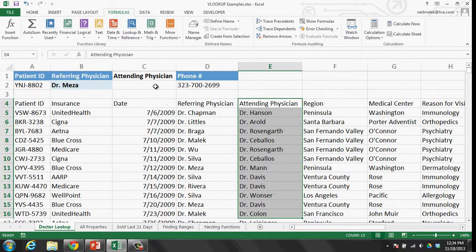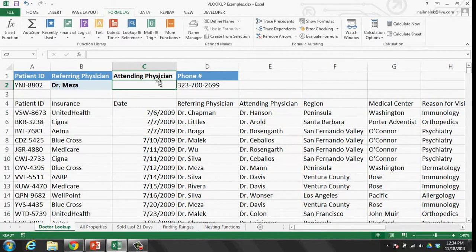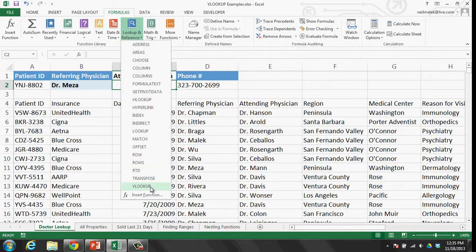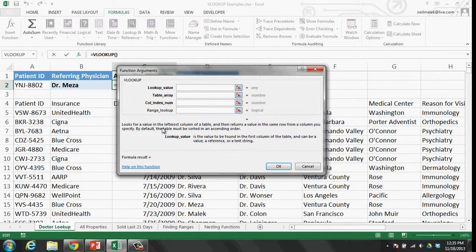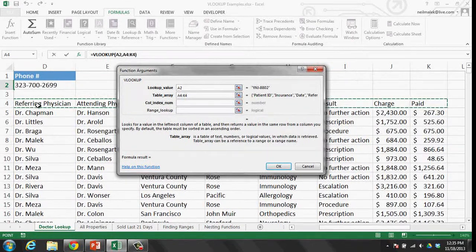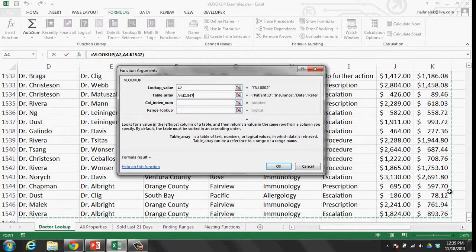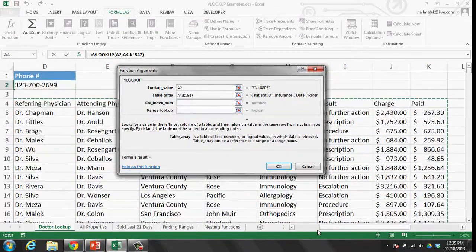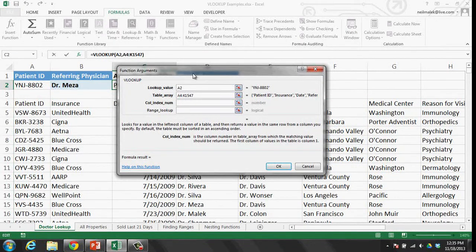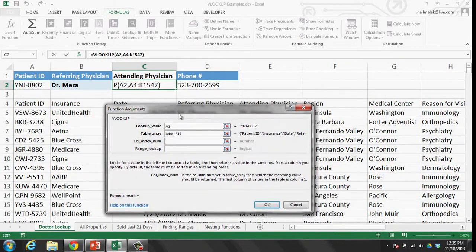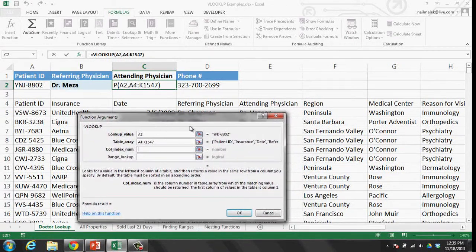So one more time, that's going into cell C2, clicking on Lookup and Reference, and choosing VLOOKUP. I'm then able to use the lookup value of cell A2, which is YNJ8802. I'm able to tell it the table I want to go look in, starts at cell A4 and it goes all the way over and all the way down, and that's all the way to K1547. Okay, so look for YNJ8802 in that big table, and then when you find it, I want you to go across the attending physician column, and again, that's column number 5.